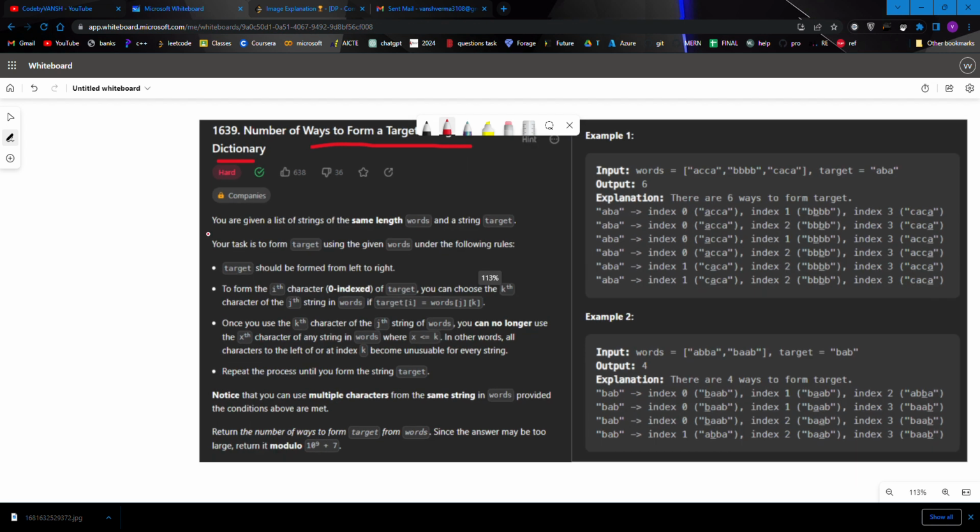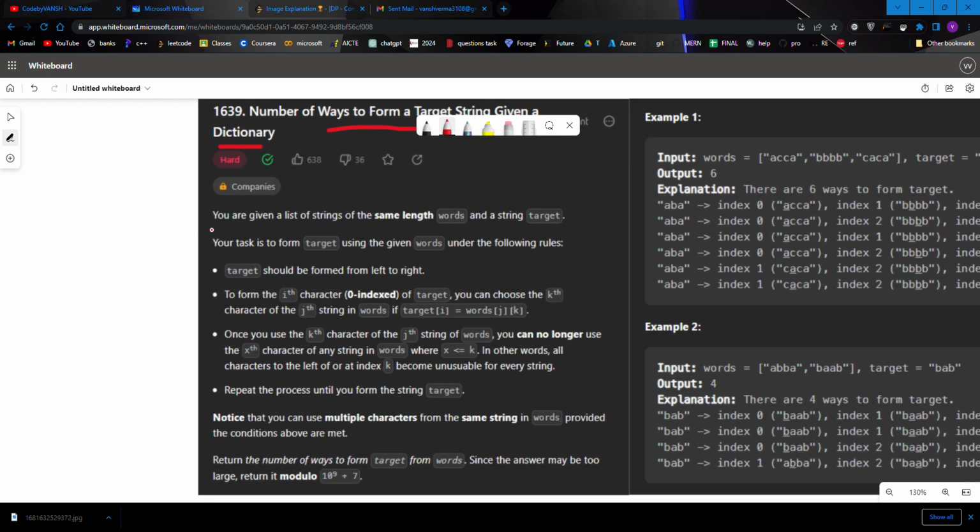Today we are going to solve the question Number of Ways to Form a Target String Given a Dictionary. So let's begin. In this question, we are given a list of strings of the same length, words, and a string target. Your task is to form target using the given words under these rules.